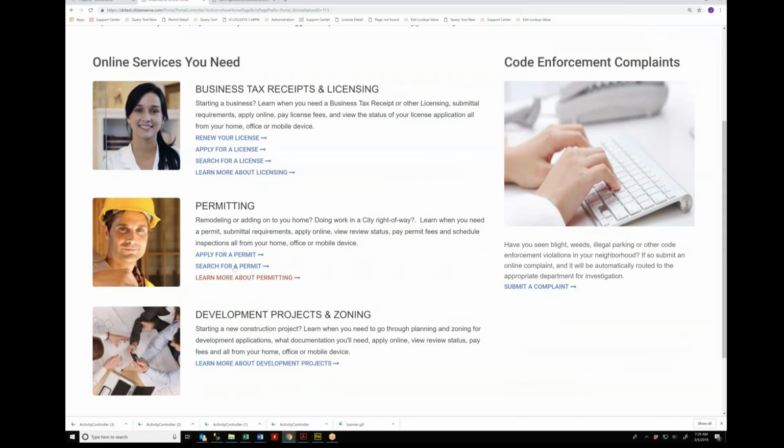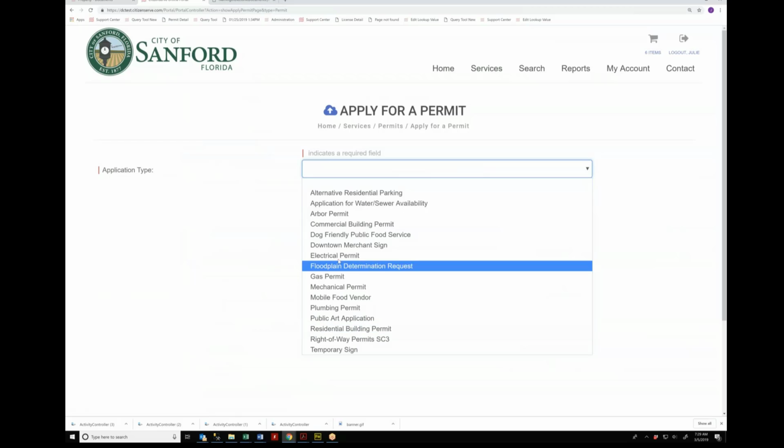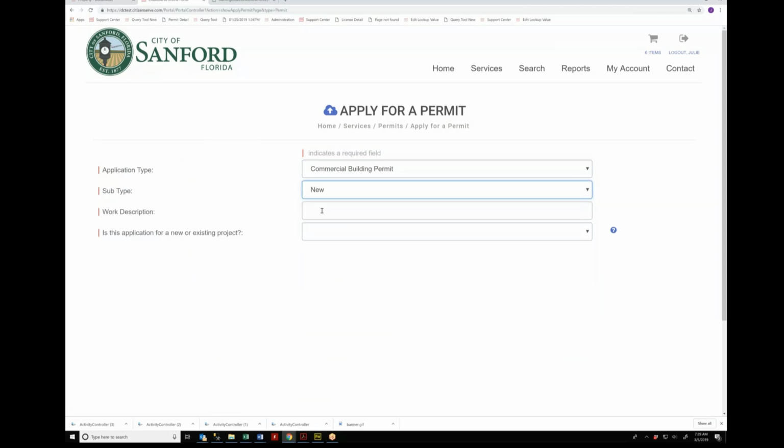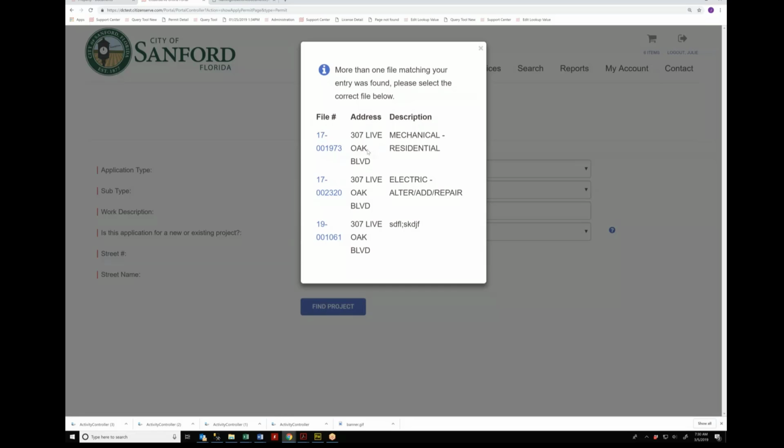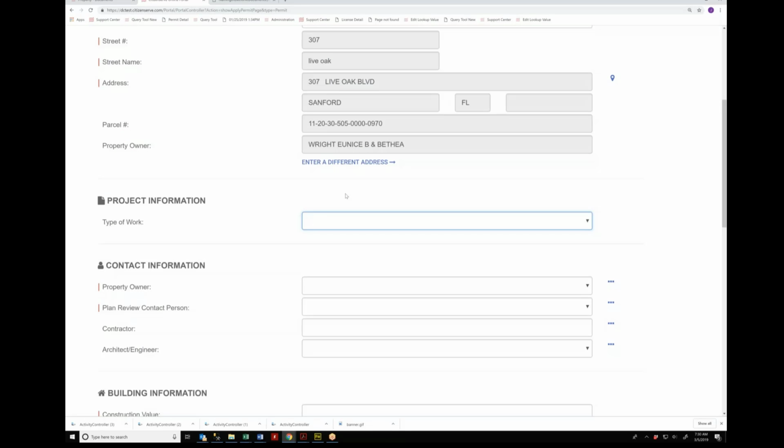Yes. So if I go, I want to apply for a permit, and it's commercial, and it's new, and I type some junk in there, and I say, it's an existing project. So it asks for the permit number or file number, and hopefully they have it, but they usually don't. Then they say, I don't know the permit or file number. So then they can put in a street number and a street name and hit find project, and then the system will go, okay, here's some possibles. This looks funny because I'm so zoomed in on my computer screen, but then they can say, oh, that's the right one. It's 307 Live Oak, and I want to add it to that electrical addition repair. So they have a way to search.